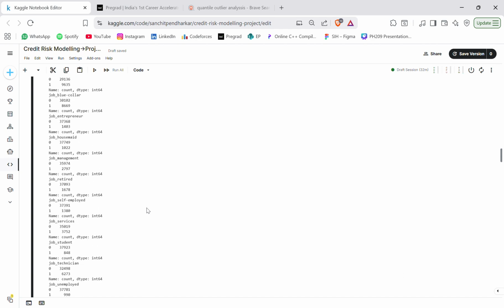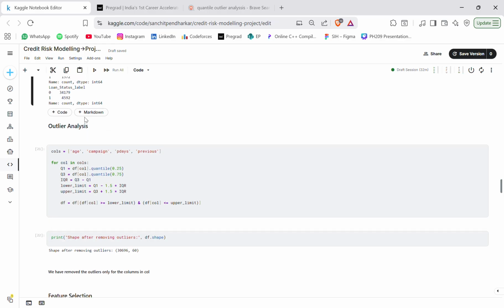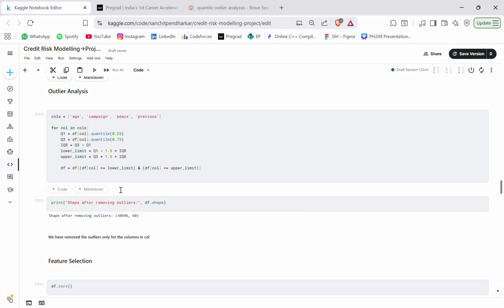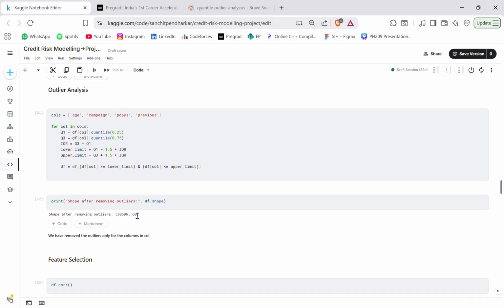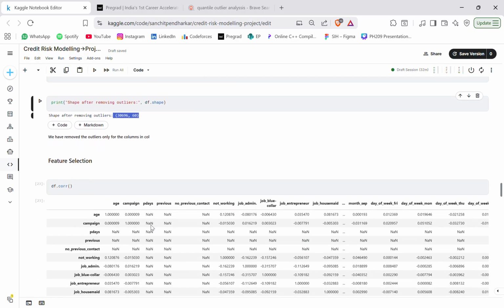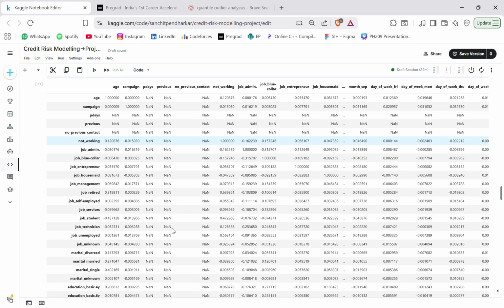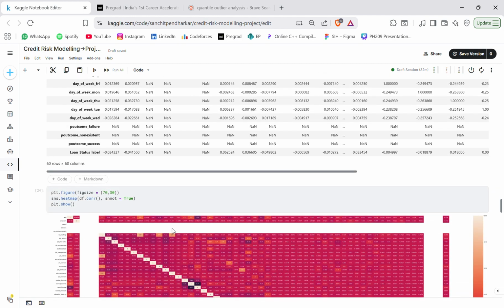Next, we move to outlier analysis. I've used the quantile outlier analysis process to clear out any outliers that would bring an error in the prediction. You can see after removing the outliers, this is the existing shape of the table. Next, we move to feature selection, where I've created a correlation matrix of the features with the data in the data set. To visualize this better, I've also put it in the form of a heat map to study it better.